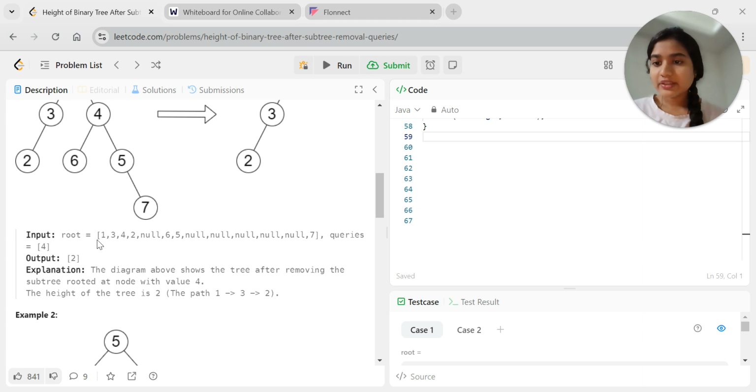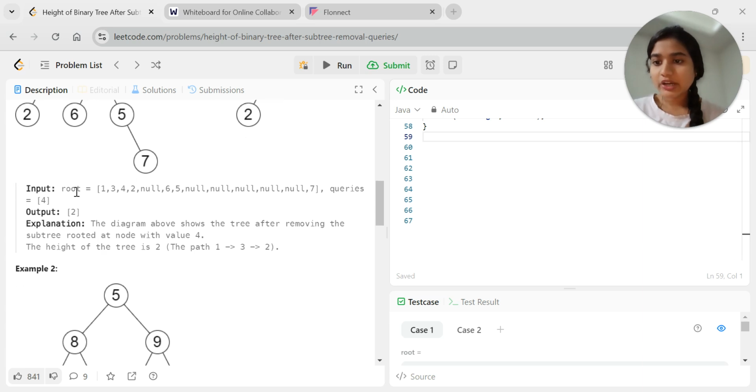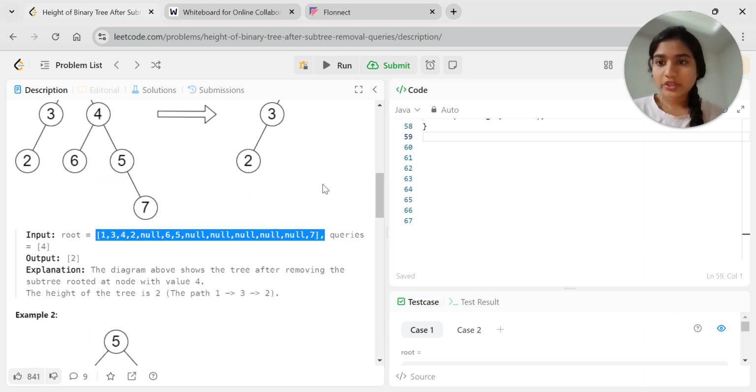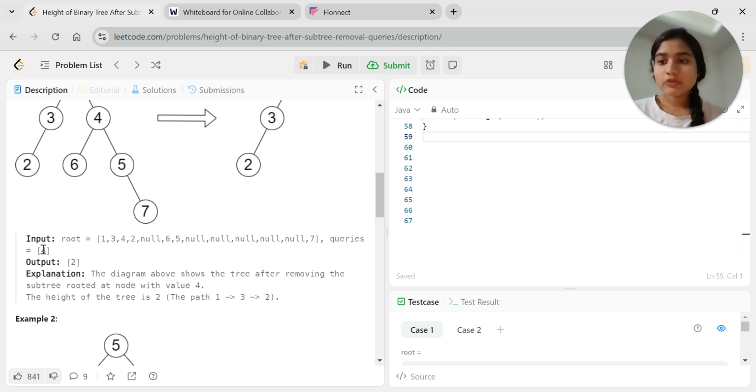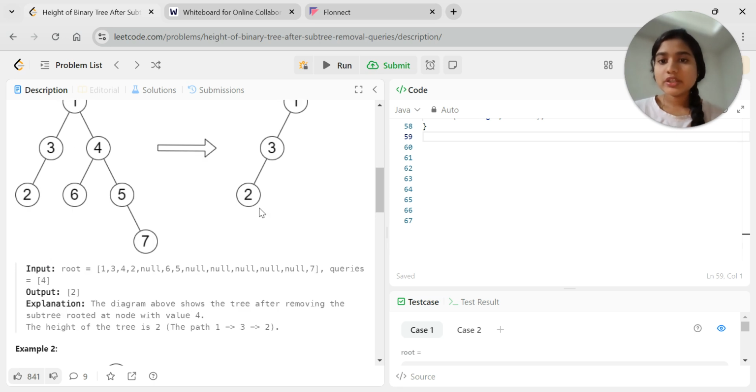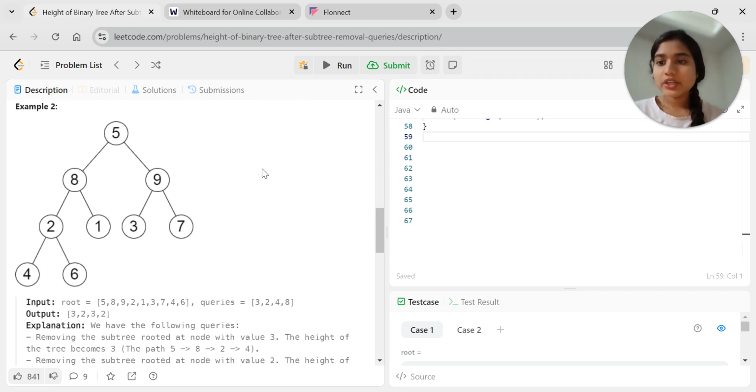So let's take the example of input we have been given. So these are all the nodes in the above tree, and we will be given another array which is the input from which we have to remove the node. So this array denotes the nodes we have to remove. So for example, if I want to remove 4, then this will be the remaining tree. Here if you see, there are multiple queries given.